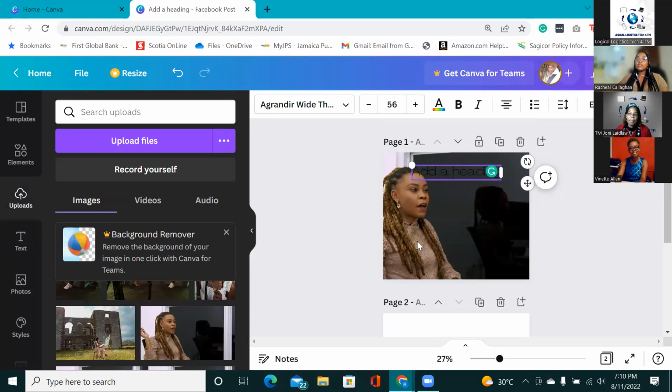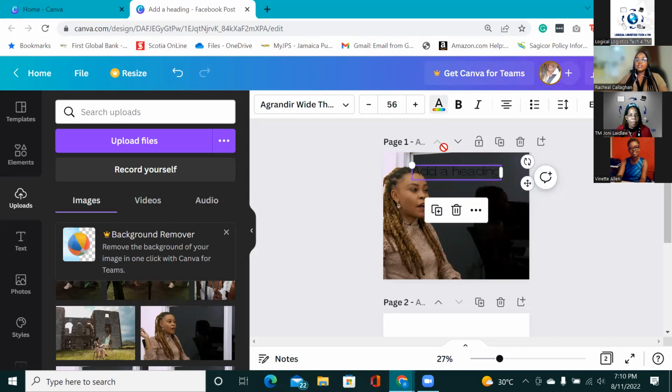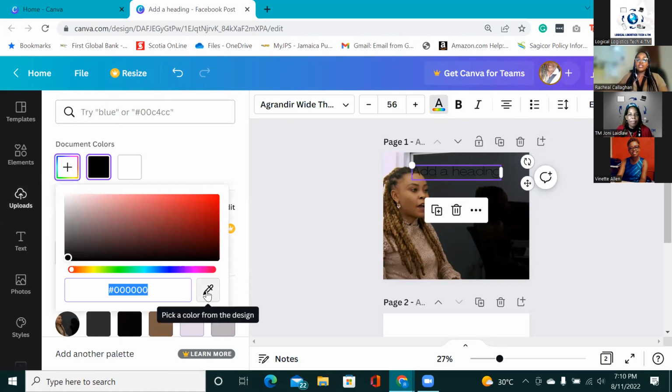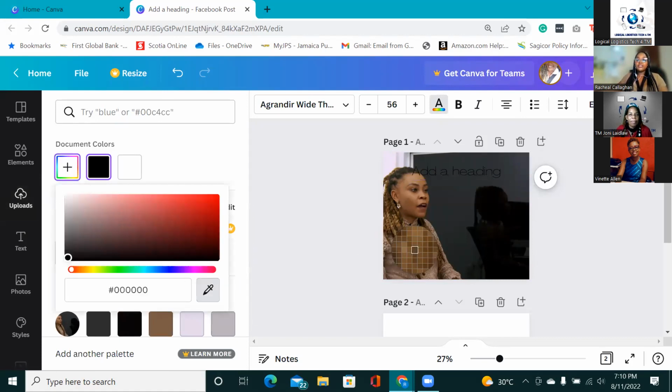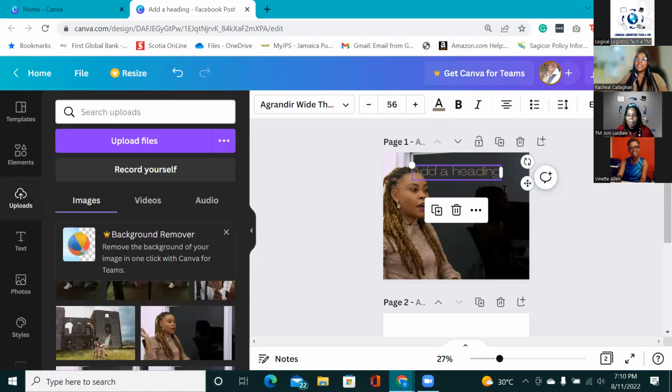Let's say I wanted to pull the color from her shirt in order to give it some cohesiveness in the artwork. I could actually click on my font, click on my color, click on add a new color, and I can use the teardropper and scroll over the part of her shirt that I want to pick the color from, click it, and it will give me the color. All right? Isn't that cool?